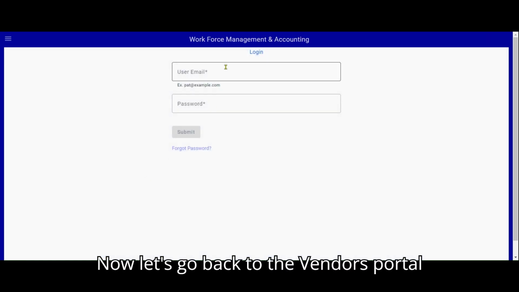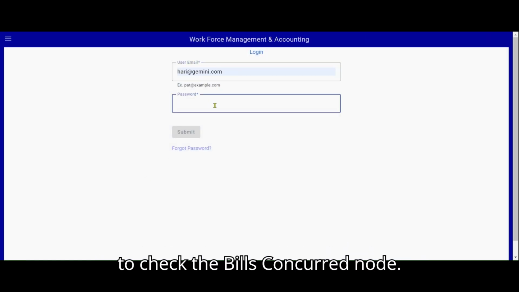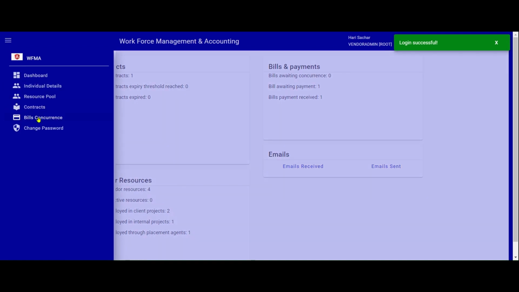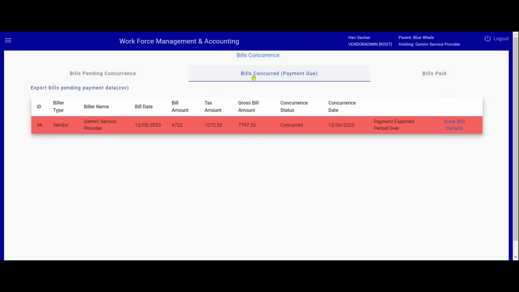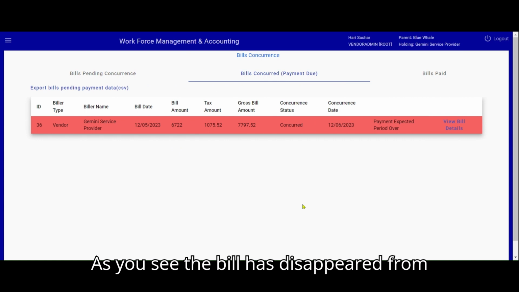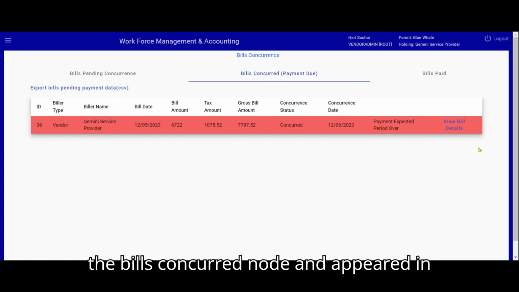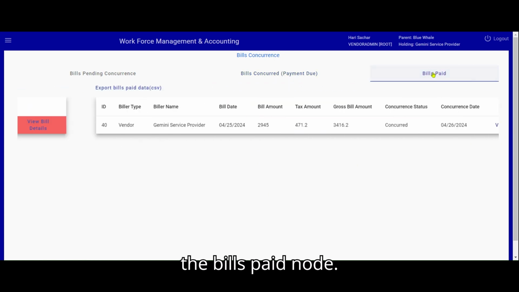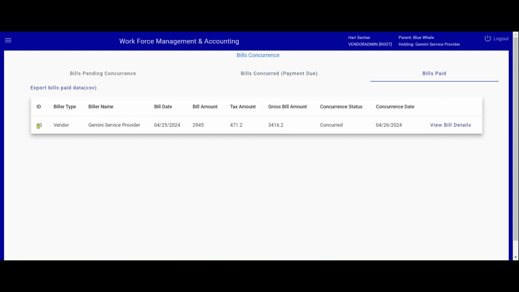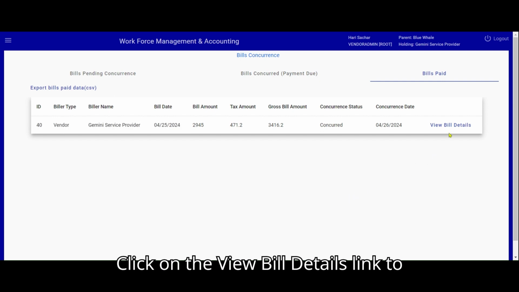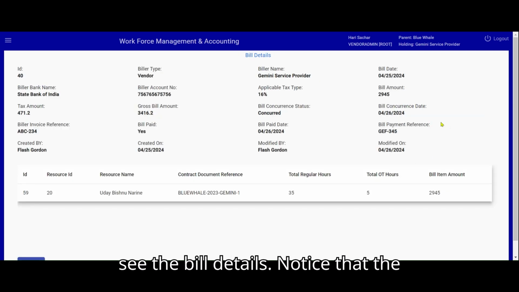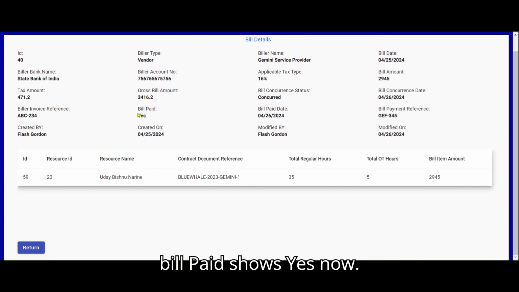Now let's go back to the vendor's portal to check the Bills Concurred node. As you see, the bill has disappeared from the Bills Concurred node and appeared in the Bills Paid node. Click on the View Bill Details link to see the bill details. Notice that the bill paid shows Yes now.